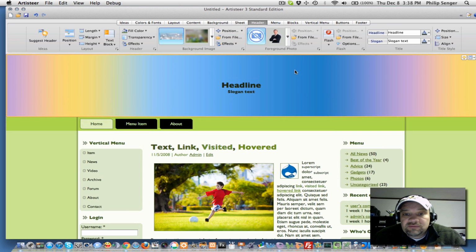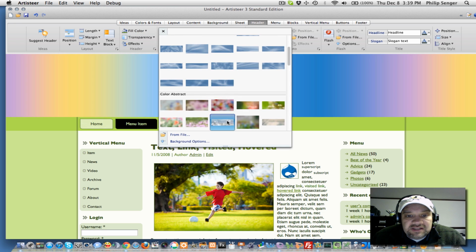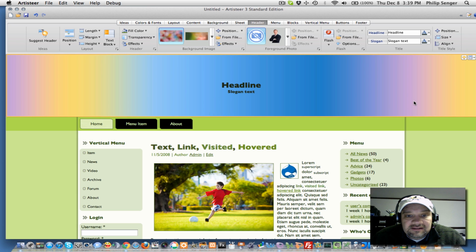Let me show you some of the really neat things you can do with the header. So it's got this abstract. Let me drop down here. I'm going to change the header to this. I like that. And watch what it does with the header. Just a second. It is an emulator program, so it's not exactly the fastest thing in the world.